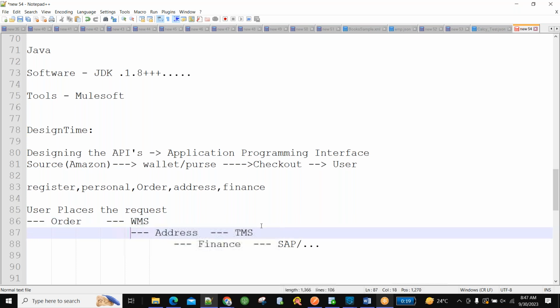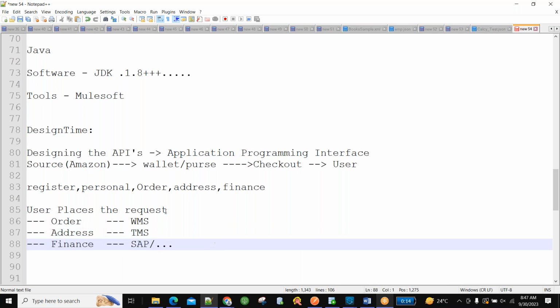Okay, now I understood what modules will be there. The user has placed this order, and I have to touch base with three systems. If I am using Mule, how do I have to do that? That we have to understand. As soon as the request arrives, it reaches MuleSoft.